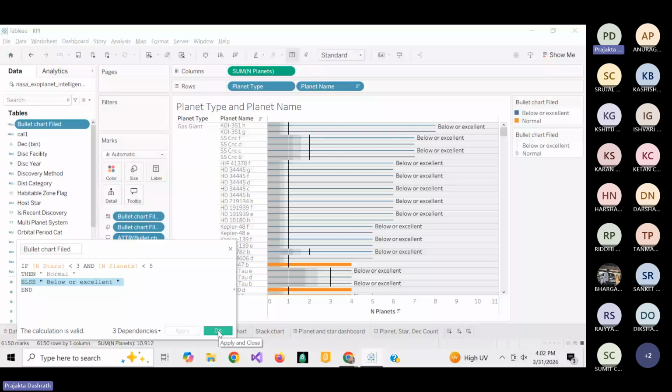Now I have dragged and dropped this calculated field in color. The expected result will be in the form of two variations: one will be normal and another will be below or excellent. In both cases, the result is identified. One is shown with the help of normal, another with the help of blue, that is below or excellent. If the condition is true, it will display normal. If the condition is not true, then it will display below or excellent.